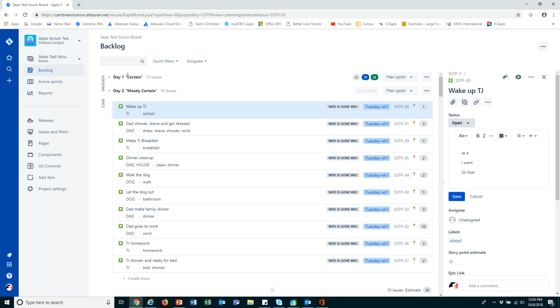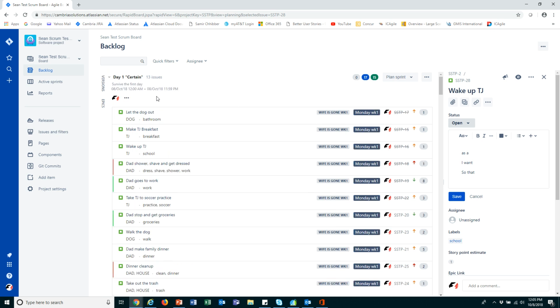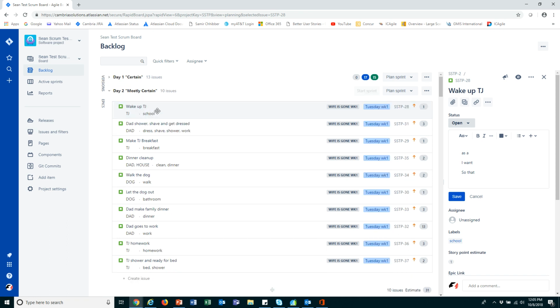All right, so in the backlog, our very first one at the top always represents our active sprint. So we're going to leave that one alone for now. And we're going to focus on our next sprint or our planned sprint, and that is represented by this right here. All right, in this case, day 2, mostly certain.